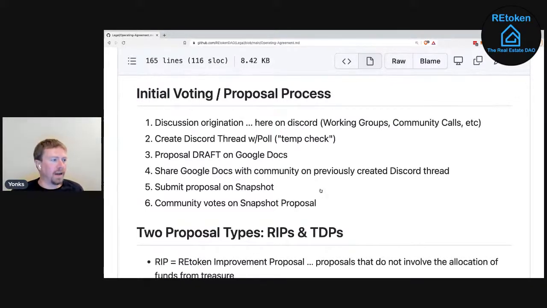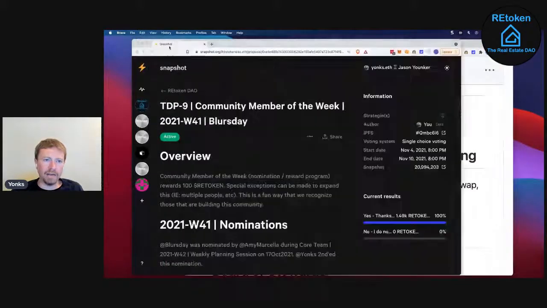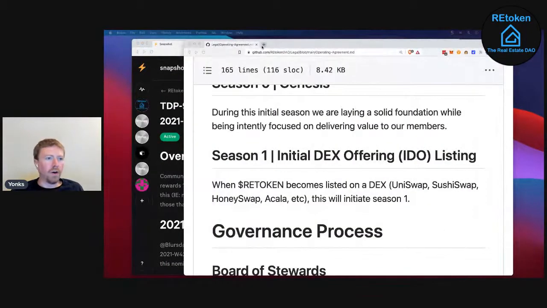And we're super excited about all that we have going on here at REtoken, the Real Estate DAO. We're working on creating a solid foundation for building an amazing 2022 so that we can really have an impact on real estate tokenization. So again, this is Yonks.